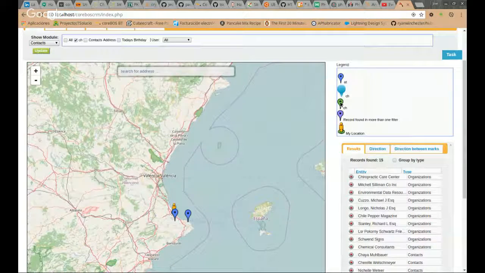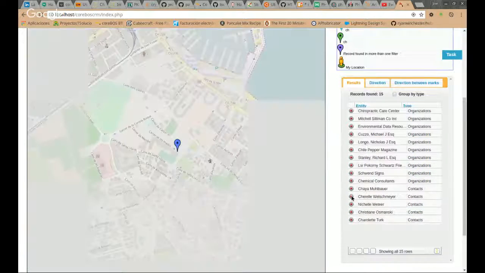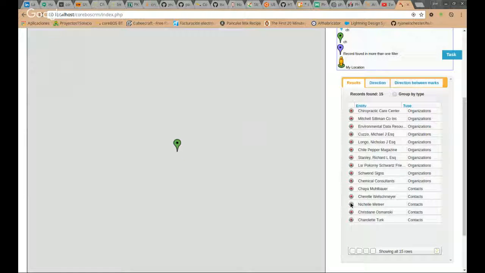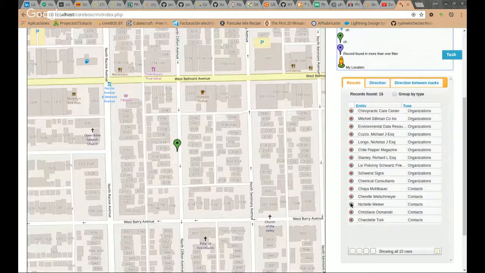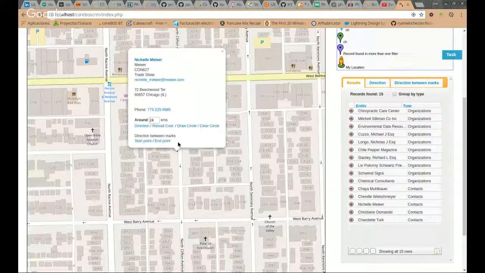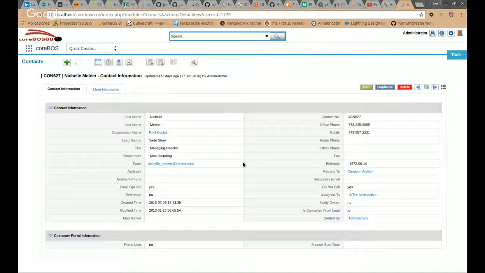Here the contacts show up with a little green icon. So if we go to check on any of these, okay, this one effectively has that green icon, and this should be a contact. If I click on it, it should take us to the contact.